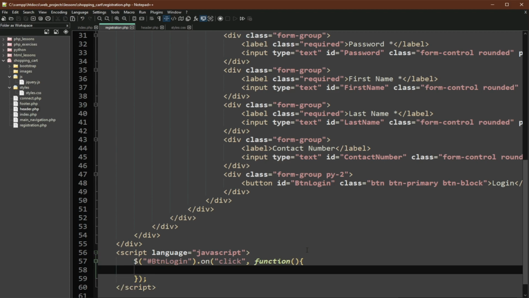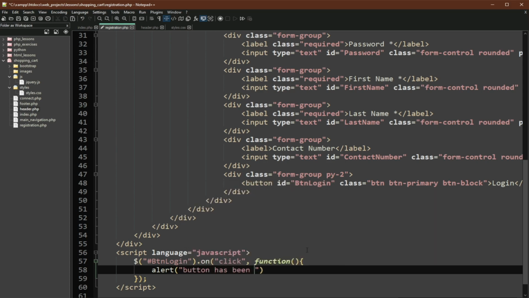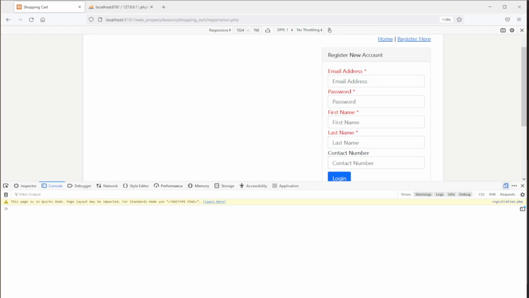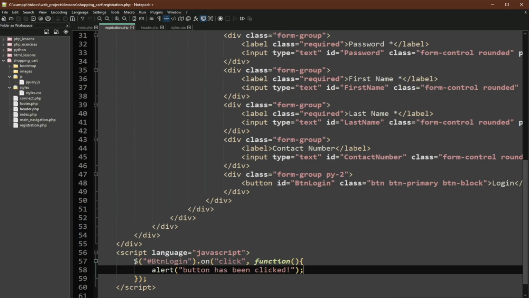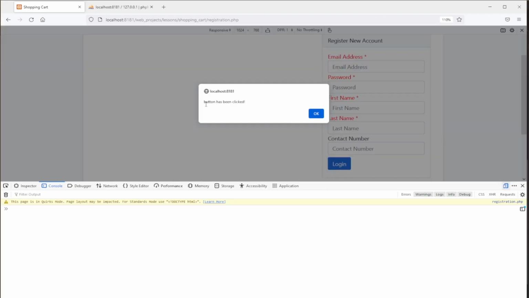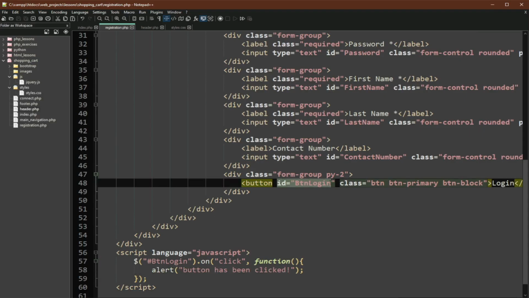This is actually called a callback function. So on click, alert button has been clicked. Let's go back to our browser. Now what's going to happen? Every time we click this button, this message will be displayed. So we have button has been clicked. That's the first method.